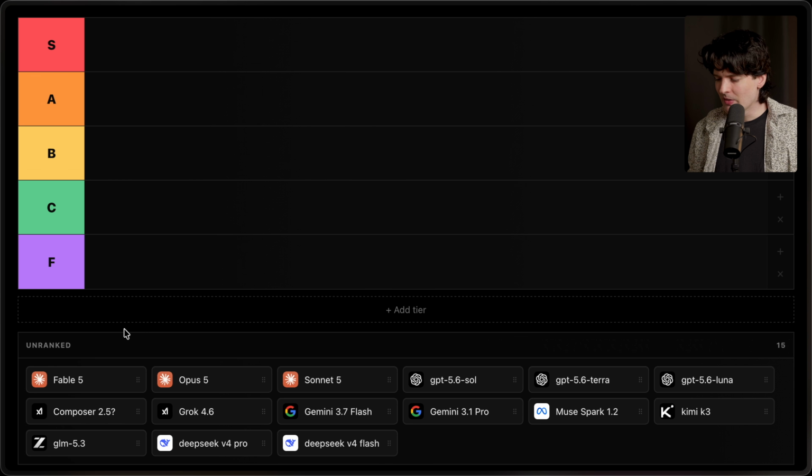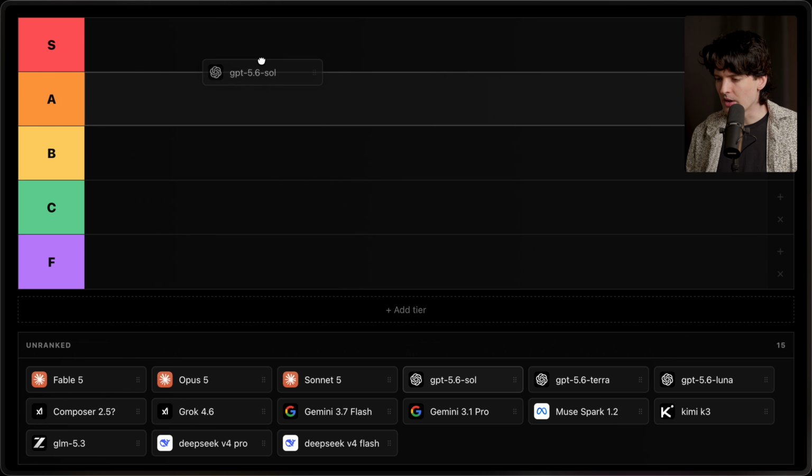I just whipped this tier list together with 5.6 Sol, so I think it is a really good model to start with as our basis for how things will be ranked going forward.